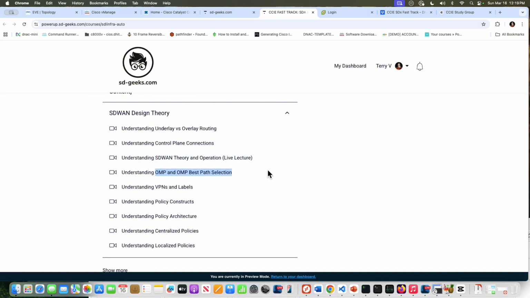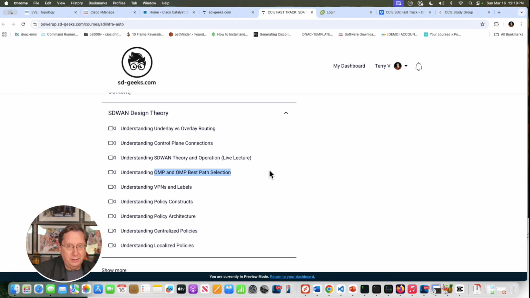And then ultimately, we're going to turn our attention to the protocol where, quote unquote, the rubber hits the road in SD-WAN, and that's going to be overlay management protocol and its corresponding best path selection mechanism, to include the conversations about the different types of OMP routes, V routes, TLOC routes, and service routes.